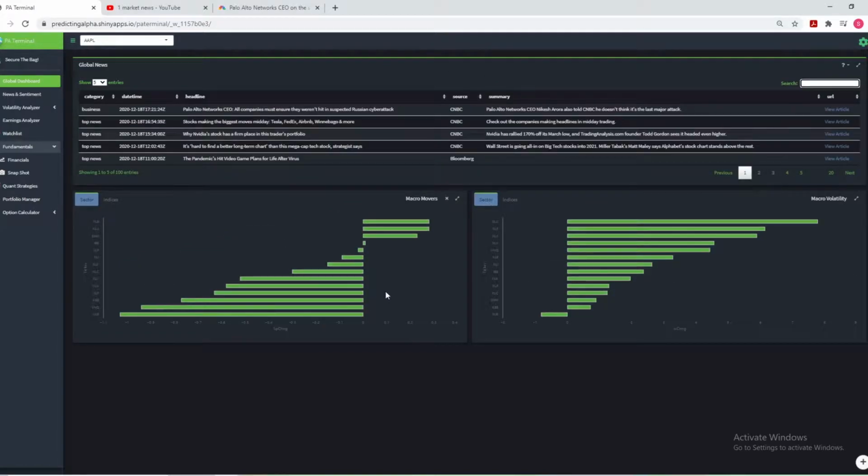Now that we understand how the terminal is laid out and how to go about navigating the terminal, we are going to go page by page, breaking down the information that you can gather from that page and how you would go about applying it to your trade decision making.